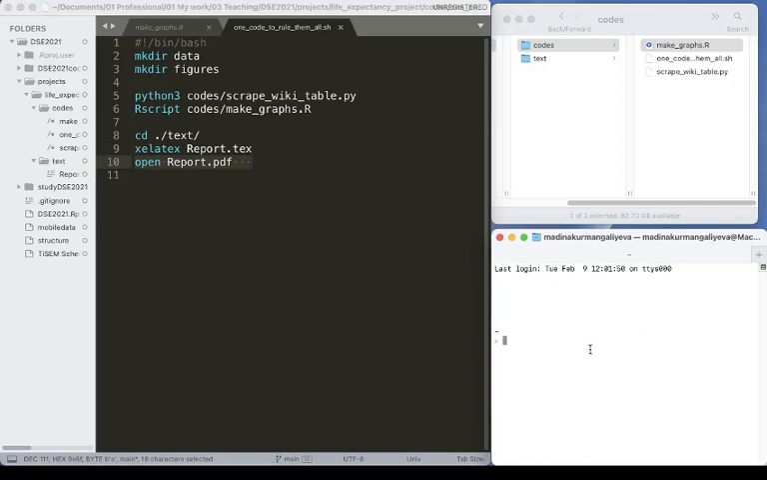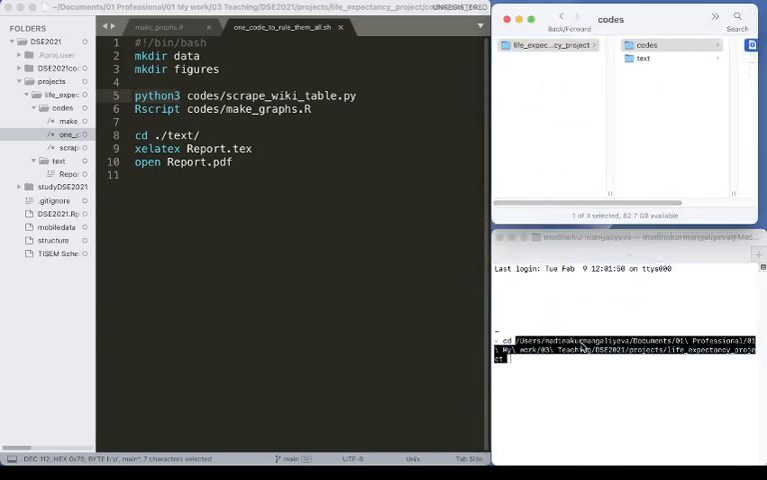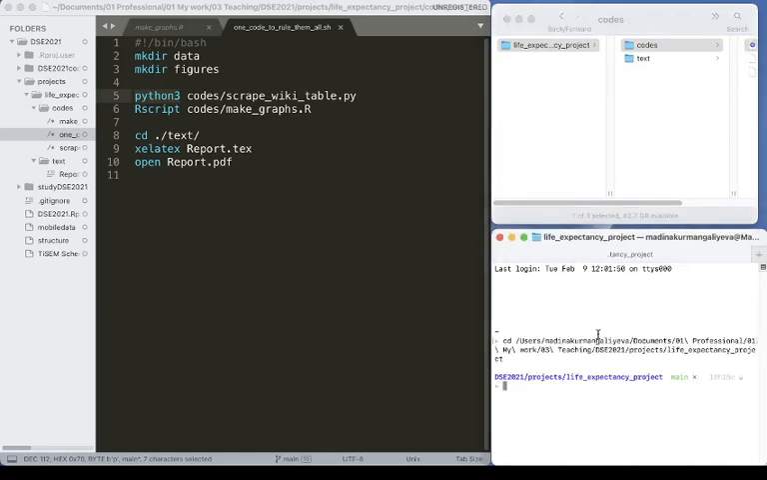By the way, everything is done in macOS. So first of all, I changed directory to be in our life expectancy project. And now I am going to run the codes with a Bash script. Okay, one code to rule them all. Now I'm going to run our Bash code, and look how it will generate the data and figures folder.